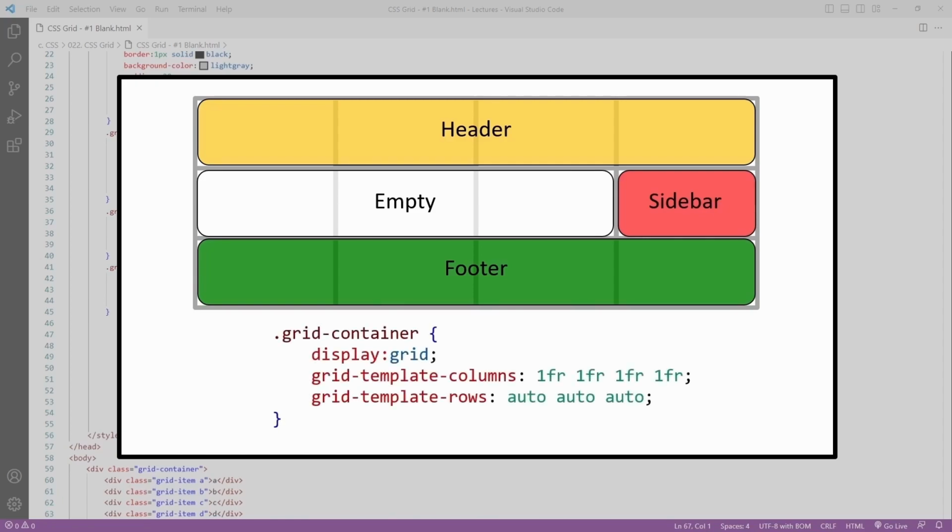Note that in this CSS example, I've asked for each column to be one fraction of the available width, so around 25% of the space taking into account gaps. And we've set all 3 rows to auto so they size themselves according to their content. Let's now recreate this grid using real code.